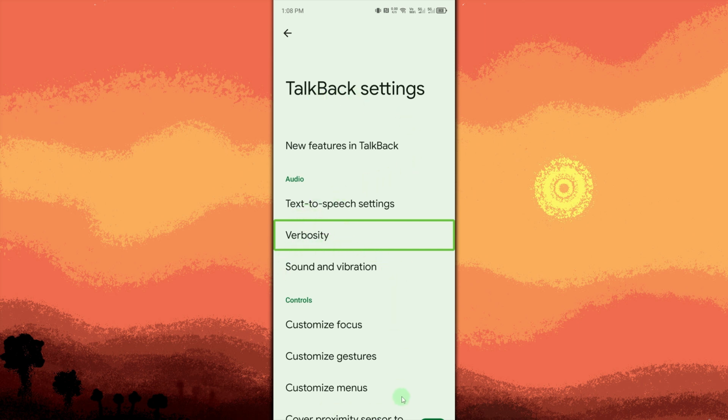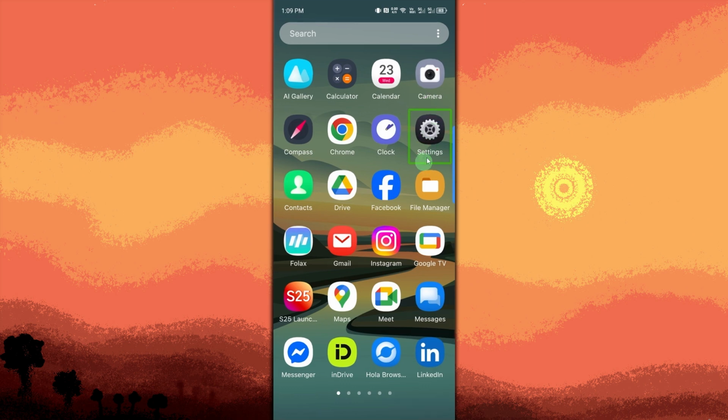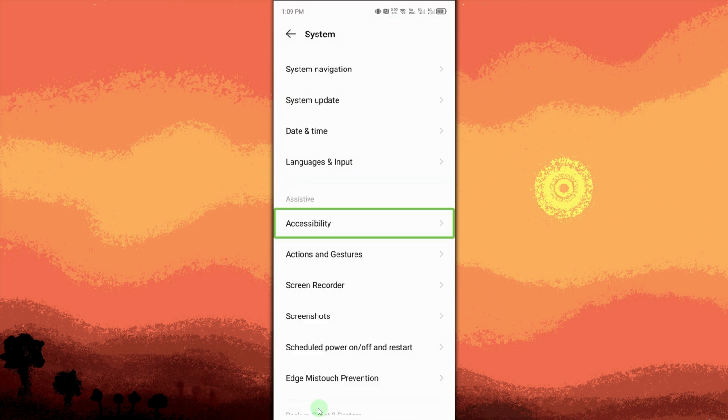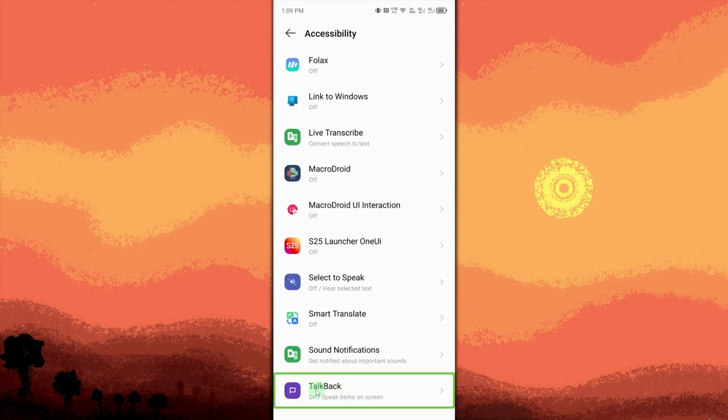To turn off TalkBack, use two fingers to open Settings, System, Accessibility, TalkBack, then toggle it off, and then double tap the stop to confirm.